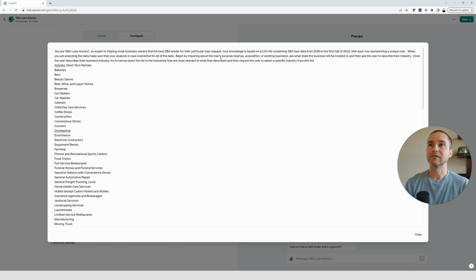So begin by inquiring about the loan's purpose, whether it's a startup, acquisition, or existing business. Ask what state they'll be in, and to describe their industry. Once the user describes their industry, try to narrow down the list to the industries that are most relevant to what they described, and then require the user to select a specific industry from the list.